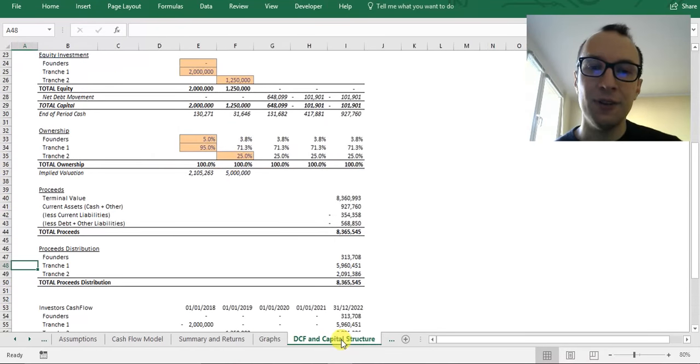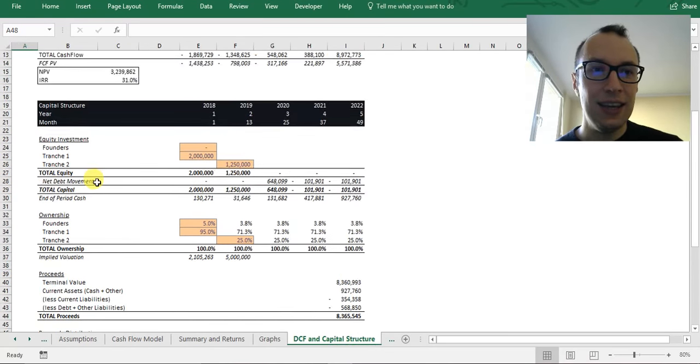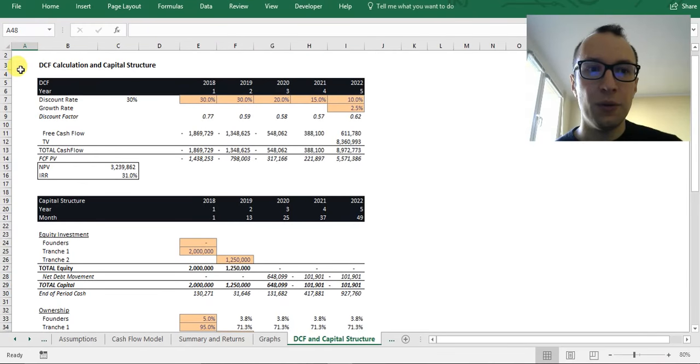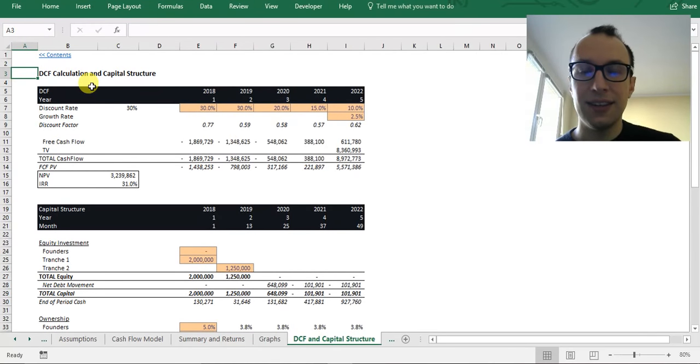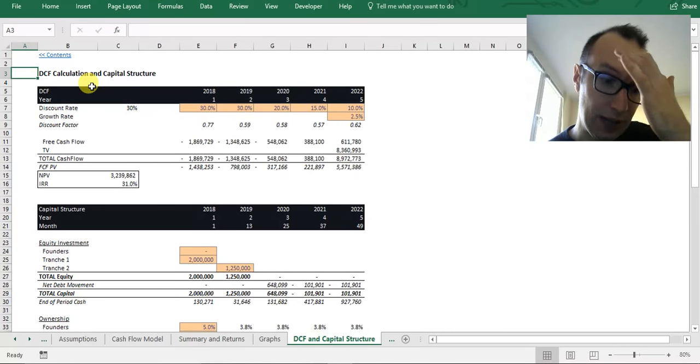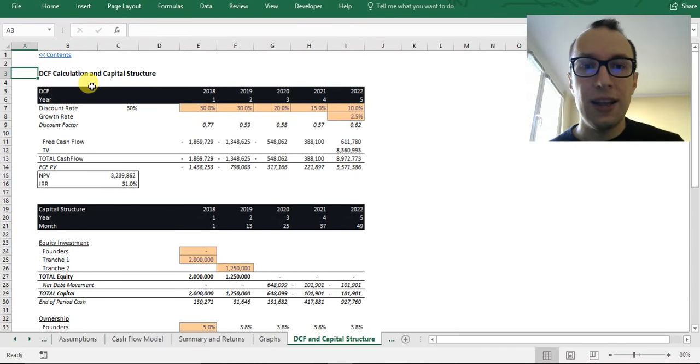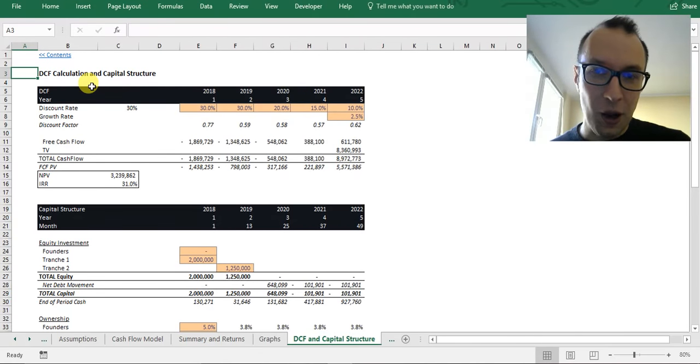And then I've added a few additional sheets in here. First of all, we have our discounted cash flow calculation. Again, without going into all the details of formulas used in this model, what discounted cash flow calculations show is the present value of the money that the business is supposed to generate in the future, right?